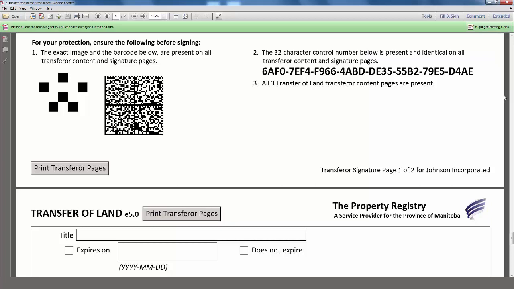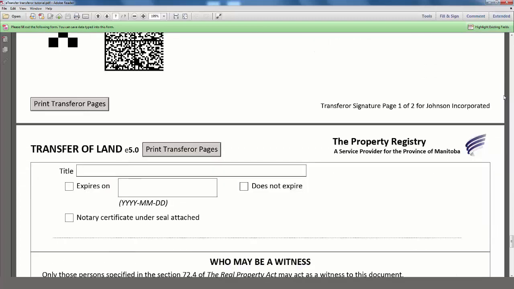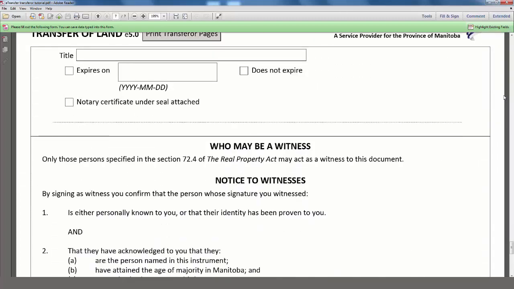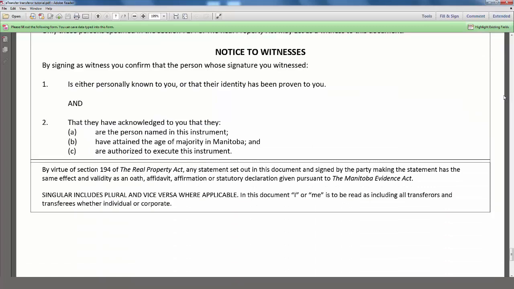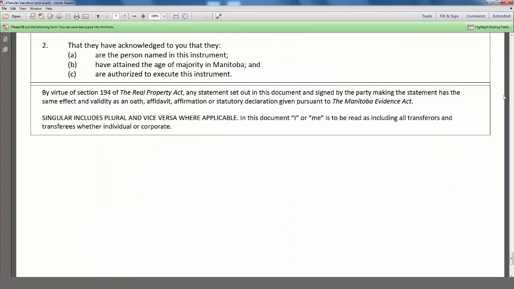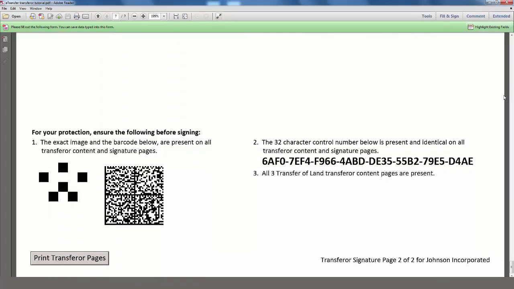The transferee will need to complete and lock the transferee portion of the form, signing in ink any transferee signature pages. The printed content pages, the signed transferor signature pages, and any signed transferee signature pages must be submitted together for registration.